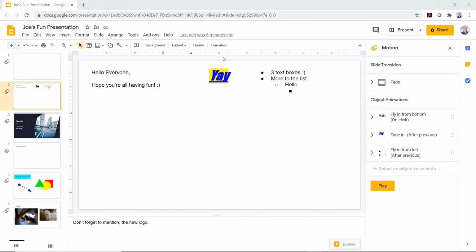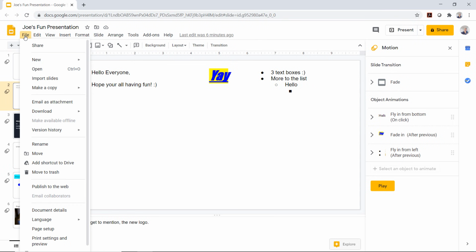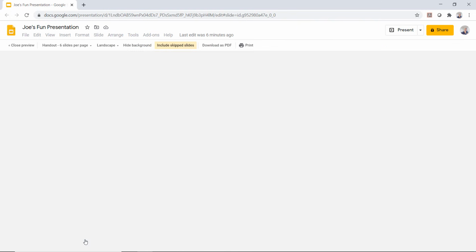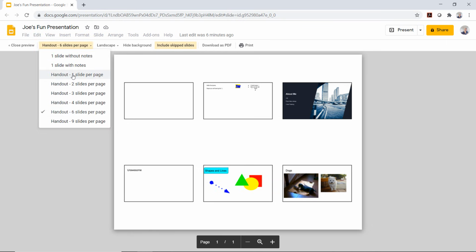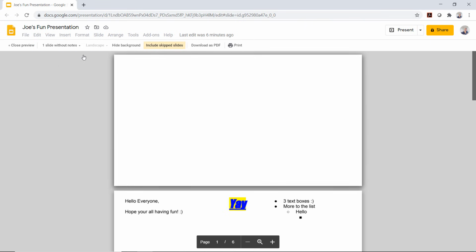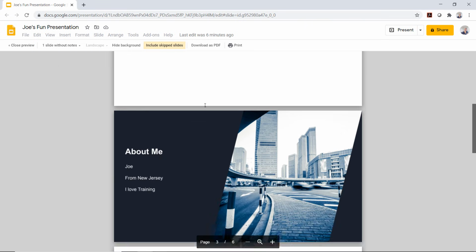So to do that, the first thing that we're going to want to do is go over to our File menu. Once there, we're going to click on Print Settings and Preview right here at the bottom. And when we do that, it's going to open up a print preview. Now, there's a couple of different things we can do here. I can either choose how I want them to look. Maybe I want 1 slide per page without notes. In that case, it would look like this.